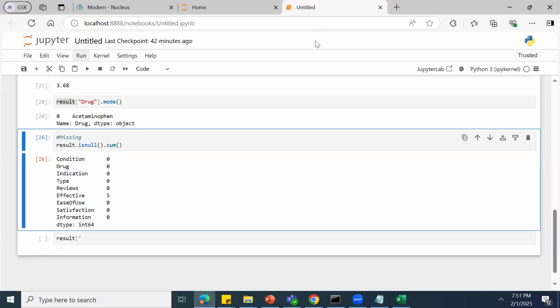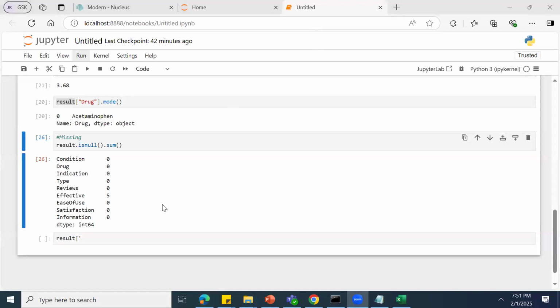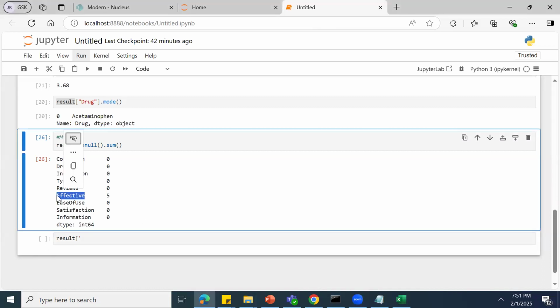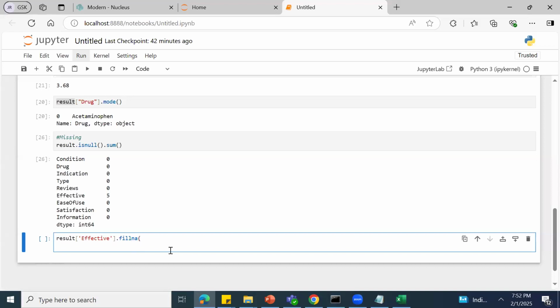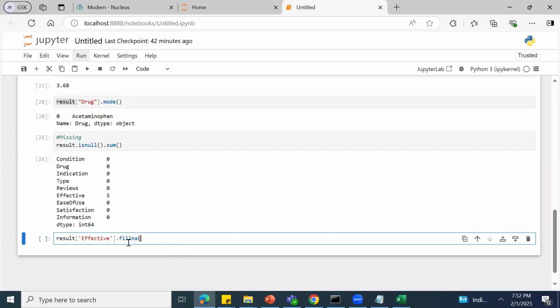Okay, thank you. Now let's see how to fill the missing value. We find our missing value is in the column called effective, right? So you just have to access it in Python. And then how to fill the missing values? There is one function called fillna. Fillna means fill missing values. So use the function called fillna, and inside.